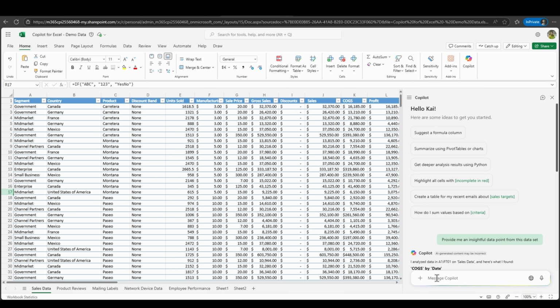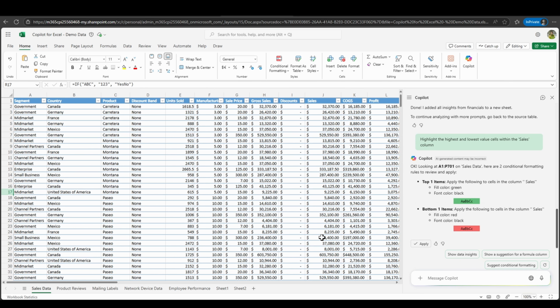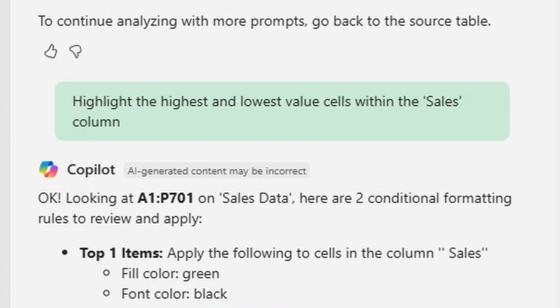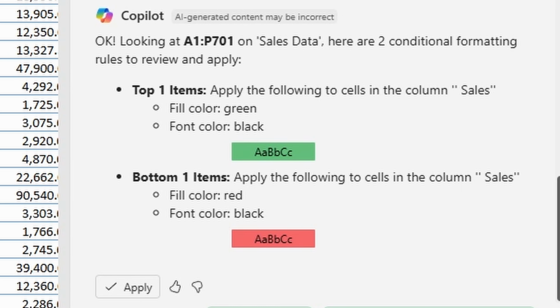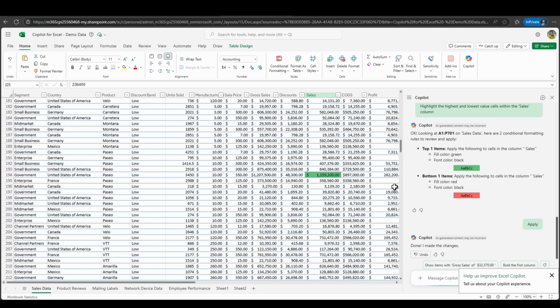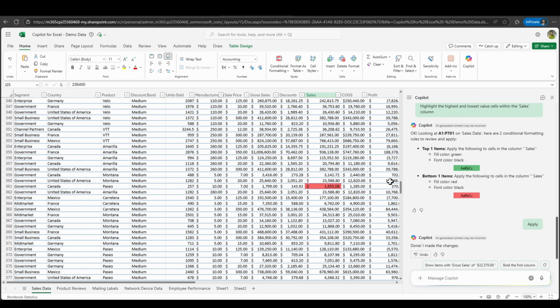Now, maybe for example, I want to apply some conditional formatting to my rows or my columns or direct cells within my data. I can have Copilot create conditional formatting rules. In this case, my prompt will be highlight the highest and lowest value cells within the sales column. And we have a preview. We can directly see the conditional formatting rules that Copilot will apply to that dataset. We can then click apply, and Copilot has now highlighted the particular data cells that has the highest and the lowest value. Here's the highest value and the lowest value for easy visibility.